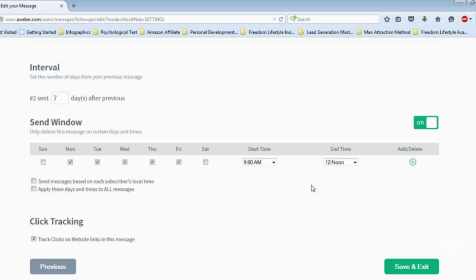Moving on, you've noticed that there are another 2 options below the table. The first one is send messages based on each subscriber's local time. And you may want to enable this because you wouldn't know exactly where your subscribers are. If you send the emails merely according to your own time zone, you might lose some subscribers. The second option is apply these days and times to all messages, and this is totally optional depending on your schedule.